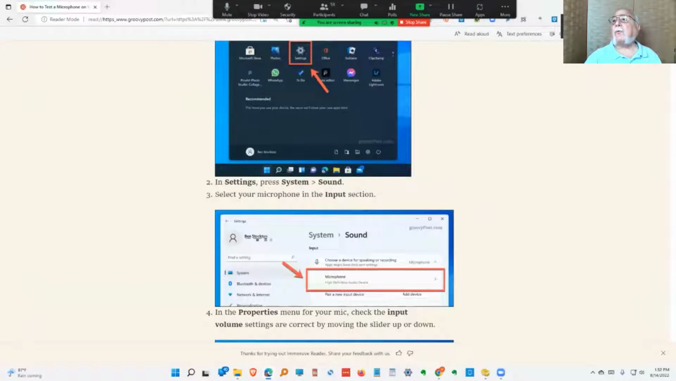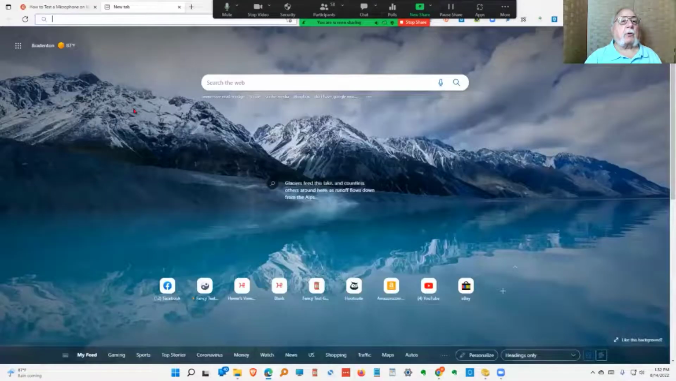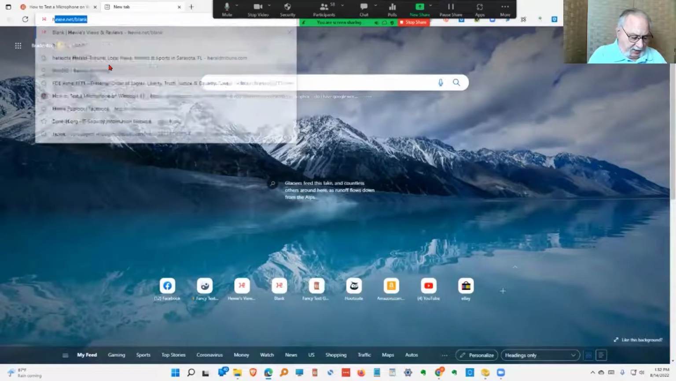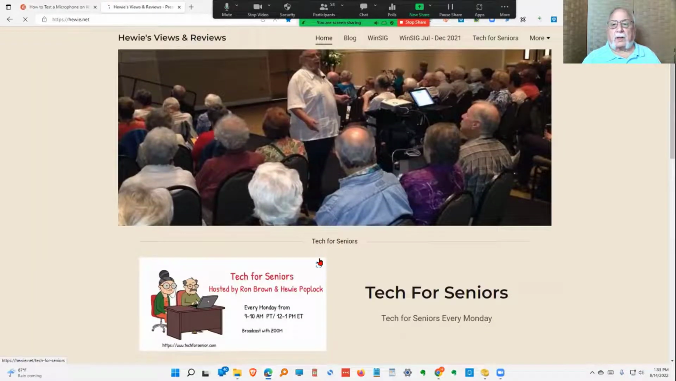This is what I'm using for the show. And we'll go to hewie.net. And as usual, if you go to the Windows SIG, there we go.